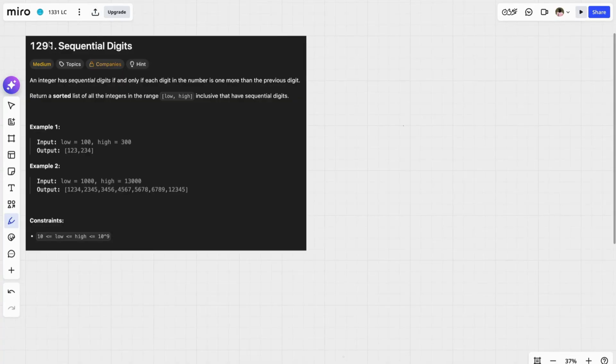Today's Leetcode problem is 1291 Sequential Digits. It's a medium problem. An integer has sequential digits if and only if each digit in the number is one more than the previous one. What does this mean? Let's say we have an integer 1, 2, 3, 4. This will be a sequential digits integer because each number is greater than the previous one.